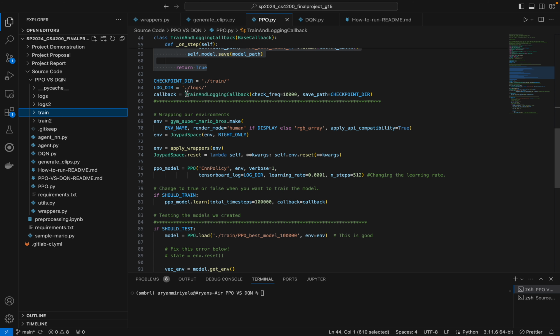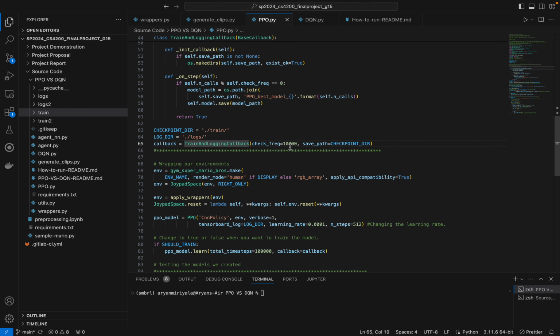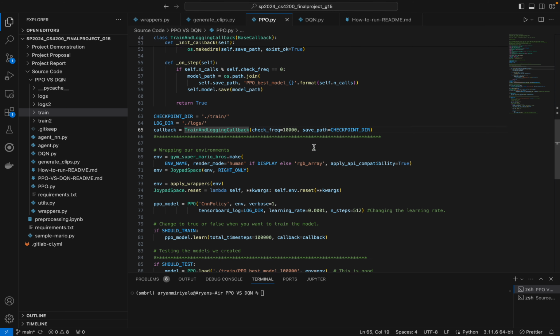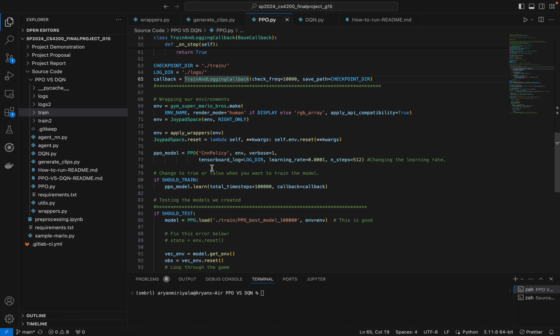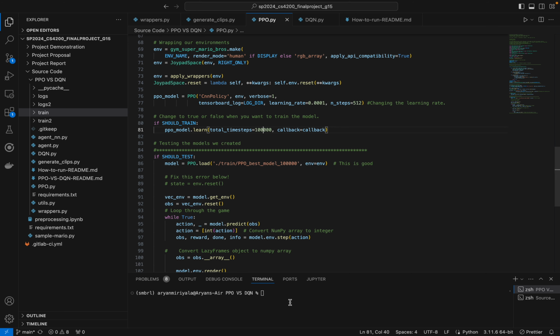Now the callback, we're calling back the train and logging function, which is this. The check frequency gives it how many steps it needs to take before creating a new model. I am restricting my total step count to 100,000, and we're going to explain this later. We see that should train is set to false, so we're not going to go there, but should test is set to true, so we're going to go there. Now that I have all of that, let's run the algorithm.